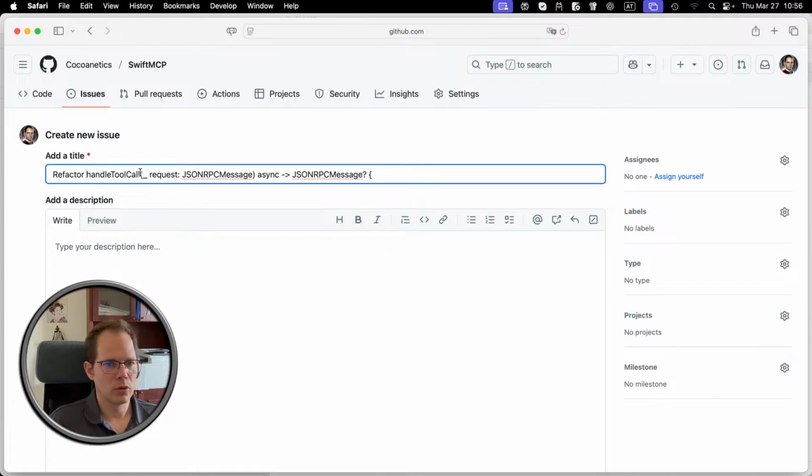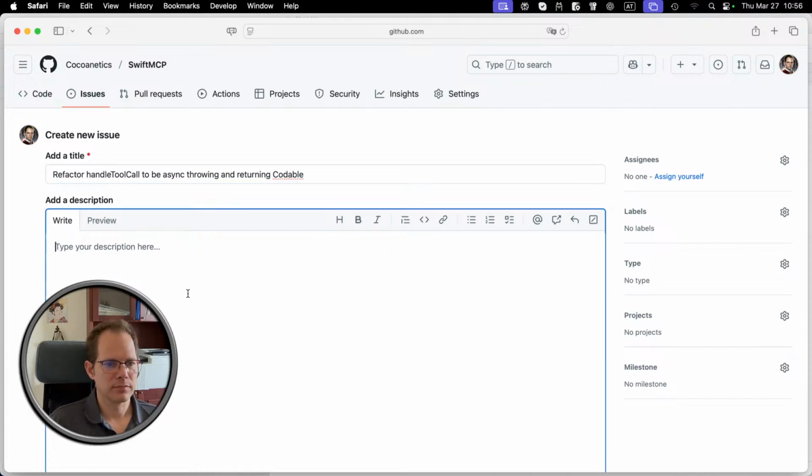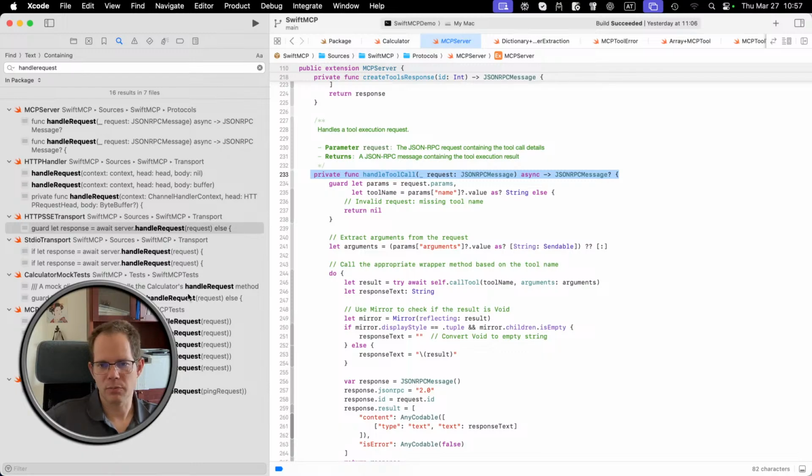Handle tool call to be async throwing and returning codable. I think that would be better.